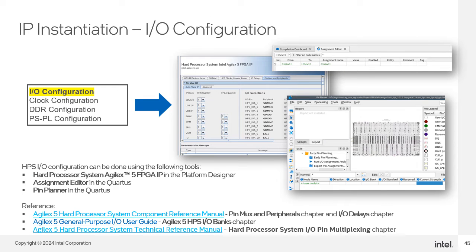There are 4 configuration tabs available in the Zynq PS IP, and the following few slides will briefly walk through their equivalent configuration tabs and tools provided by the Altera software. I/O configuration can be done using the HPS IP in Platform Designer under the PinMux and Peripherals tab, Assignment Editor, and Pin Planner in Quartus. For more information, refer to the manuals and user guides listed on this slide.